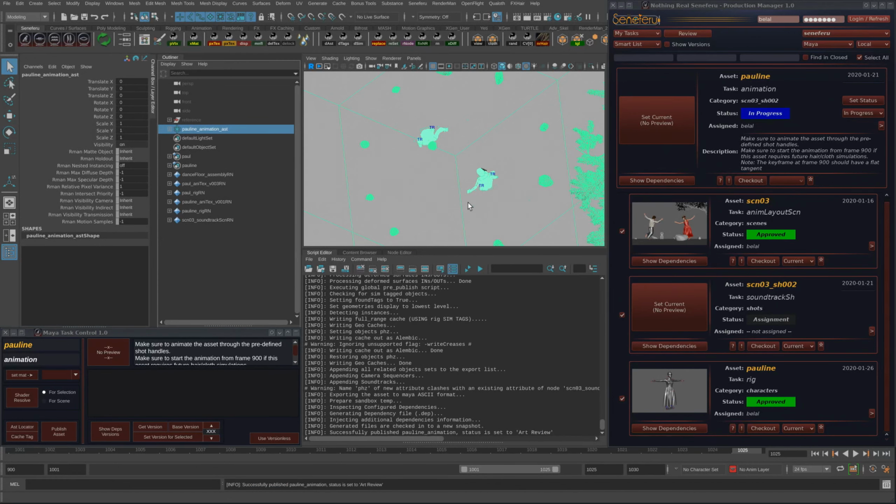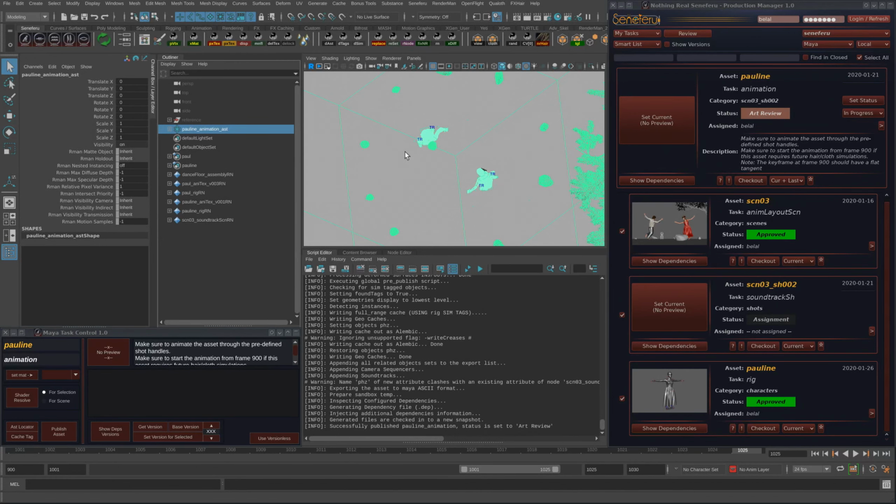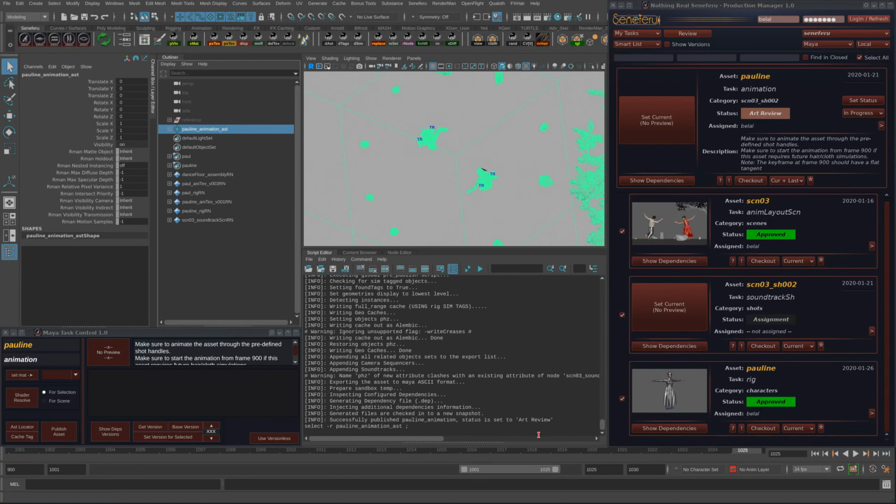Notice that the system didn't care about the other character because it knows that this animation task is for Pauline, which is the girl, and it didn't cache this character even when it's inside the asset locator. It doesn't matter.